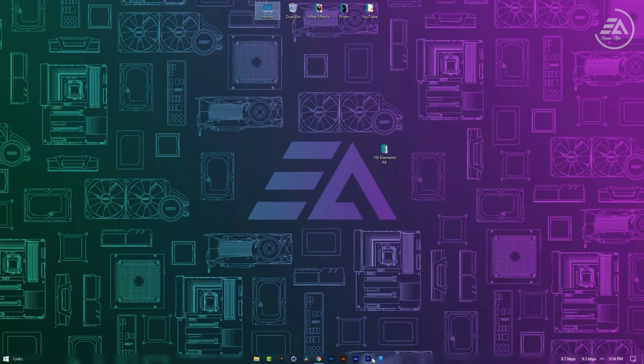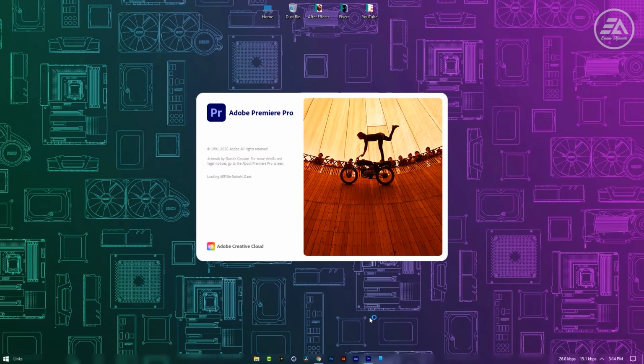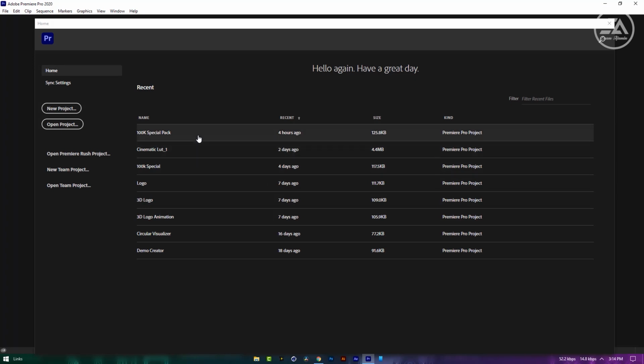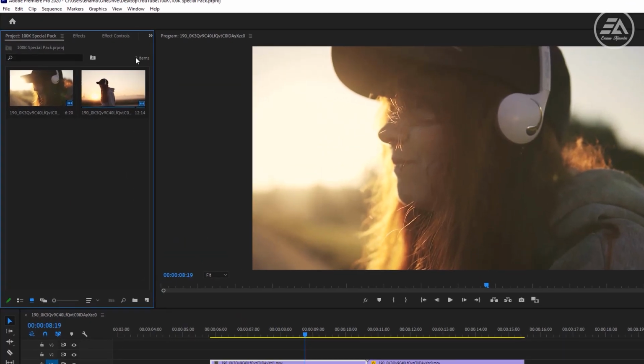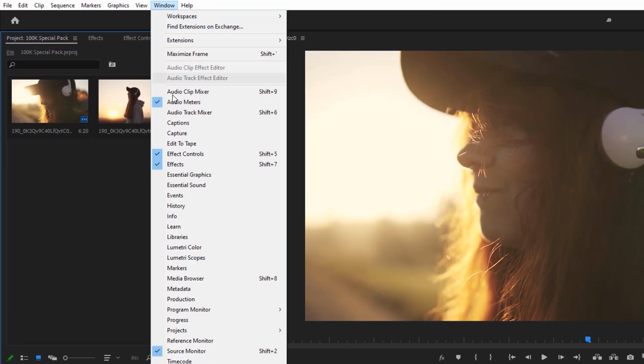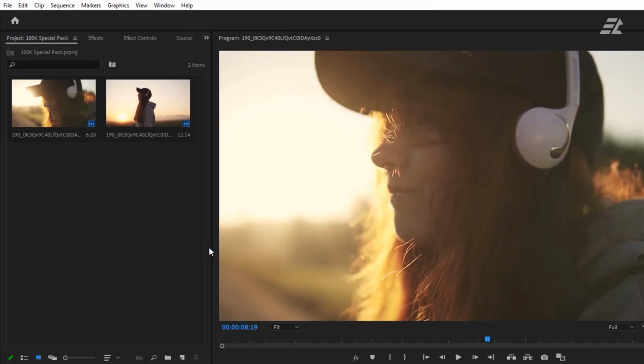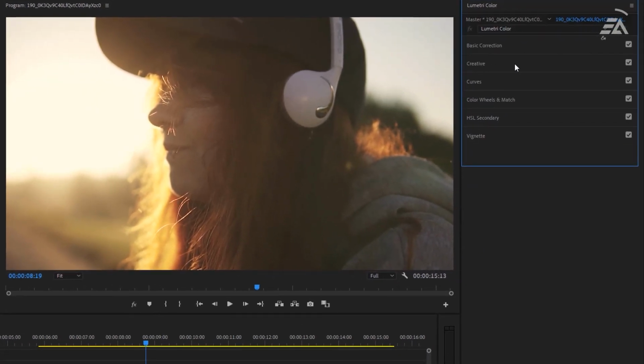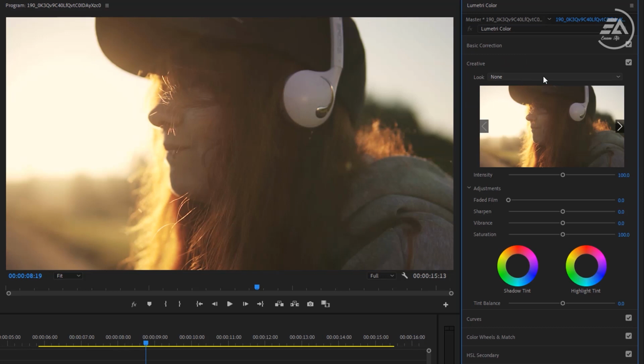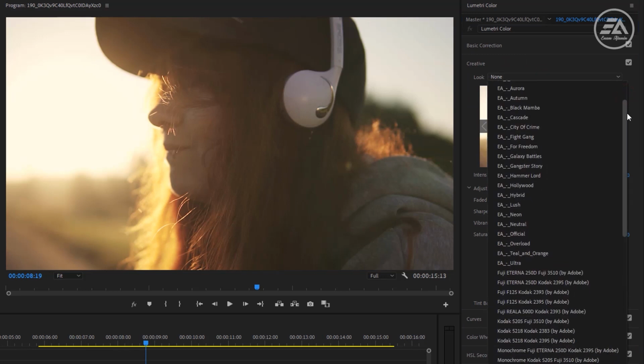Now let's open Premiere Pro. And I'm going to open my old project. Then go to Window and open Lumetri Color. Inside the Creative tab, select None, and here you'll see all the LUT presets.